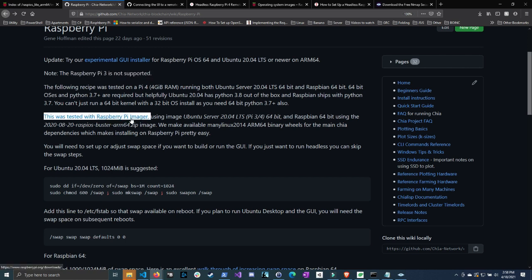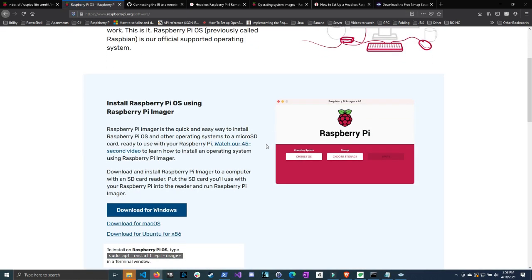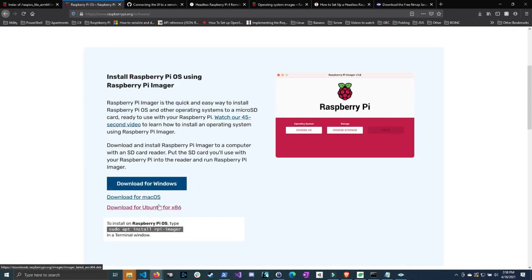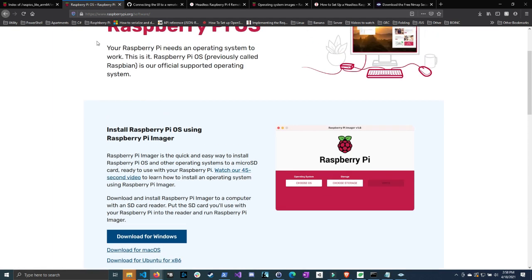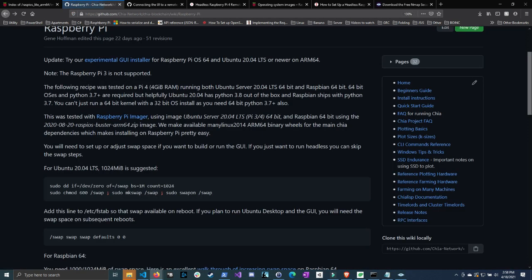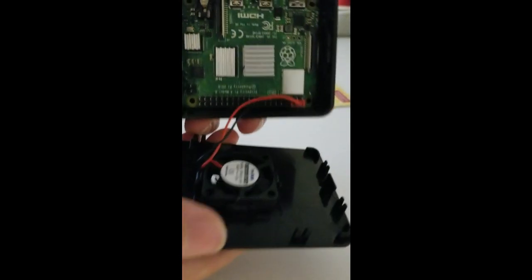So you're going to want to click on this link first and download the installer for Windows or whatever you have running. Once we have that installed, you're going to want to insert the Raspberry Pi SSD or the micro SD card. Now you should just follow the instructions on how to set up the Raspberry Pi with the book that comes with it.